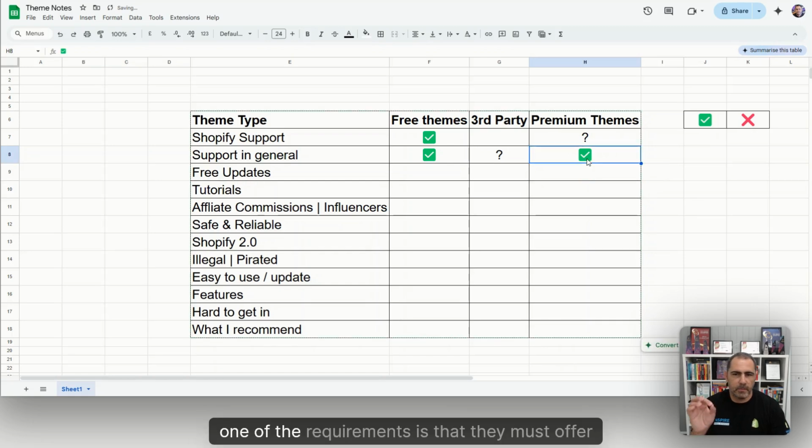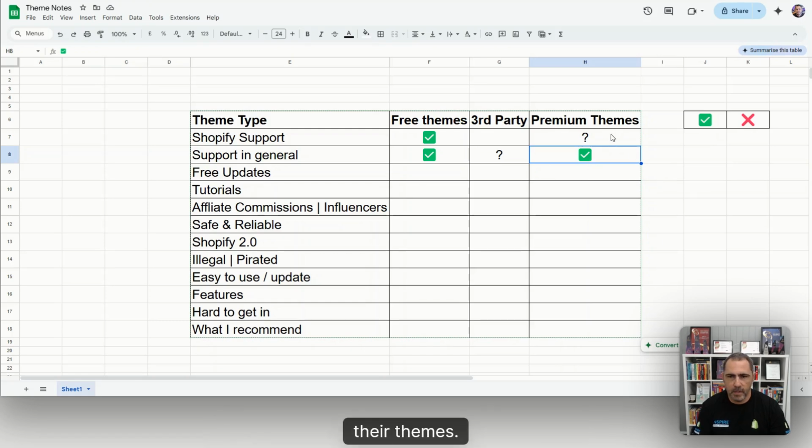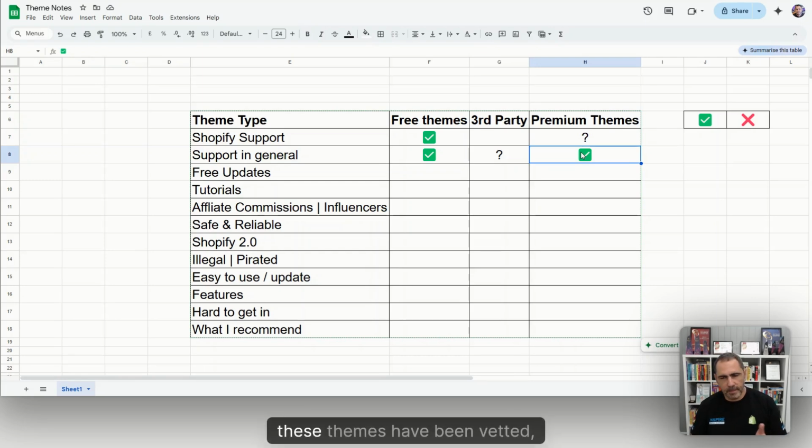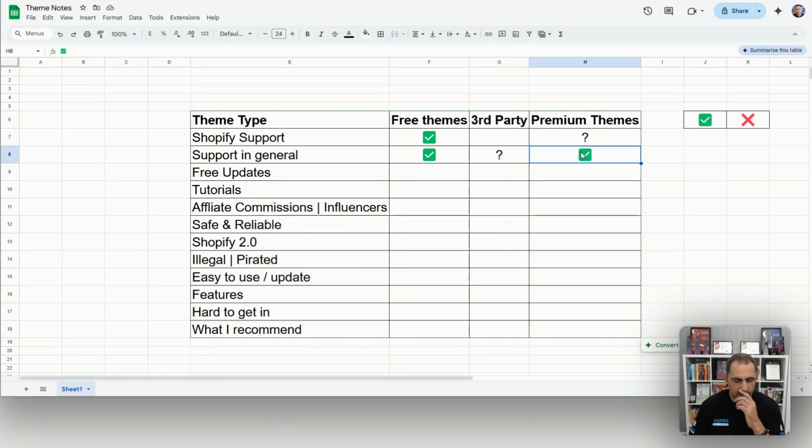So Shopify, one of the requirements is that they must offer support to the clients that buy their themes. So with this, these themes are being vetted. They have to do these things. They have to follow these rules. It's super, super important for that.